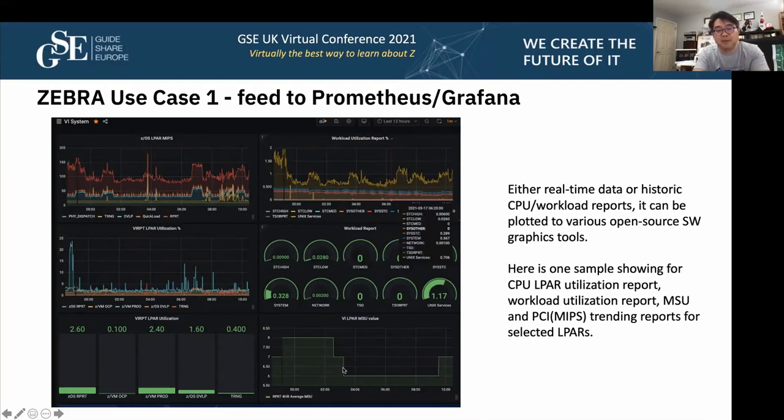And you can see also if you specify the MSU, you can see the 4-hour rolling average of MSU values over time, which is helpful if you are concerned about what the license charges are based on MSU usage.